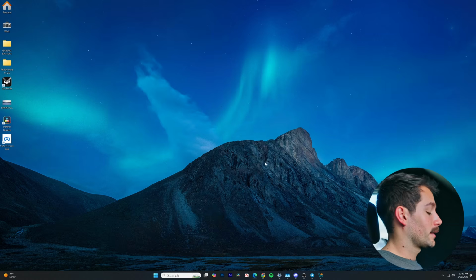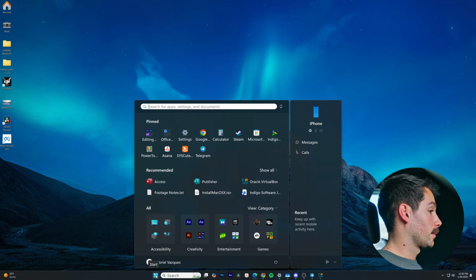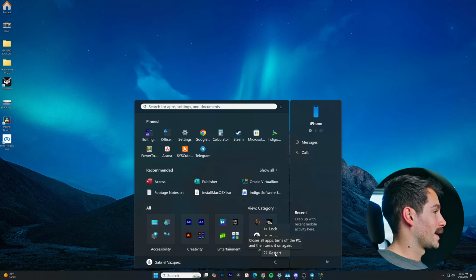Now, another simple but effective method is to actually just restart the PC. Again, on Windows 11, we'll hit the Start menu, and from the power button here, we have a Restart button. We'll click this, see if that resolves the issue. I'm sure you guys have already tried that, but it's worth pointing out nonetheless.